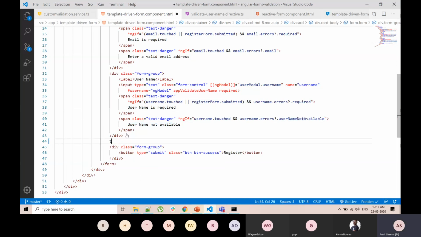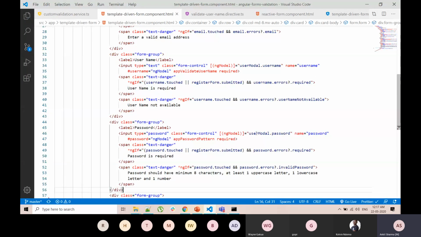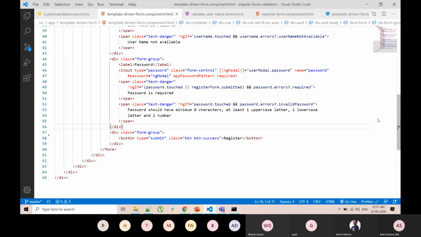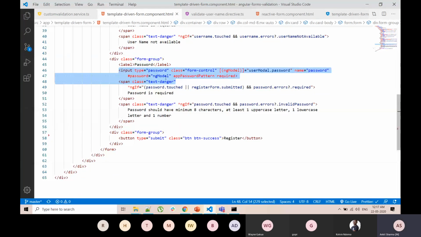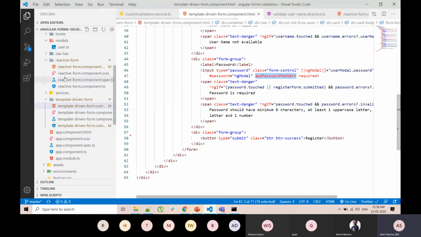Now we'll check the next field, which is the password field. In the case of the password field, you can see we have the input which is of type password. We are binding it to the password field of our model, our object, and then we are using another directive called app password pattern. This is used to check the pattern of the password. Let's see how this app password pattern directive is working.